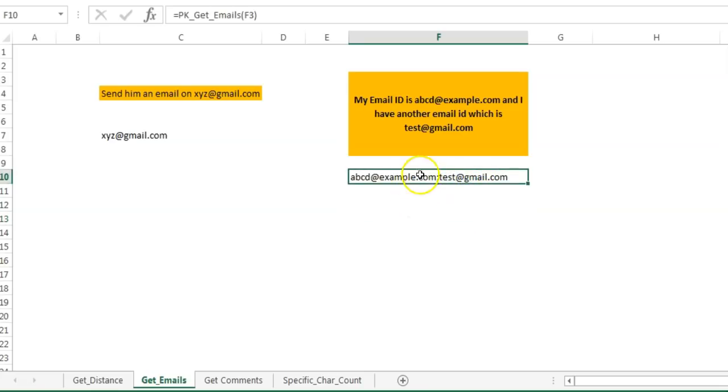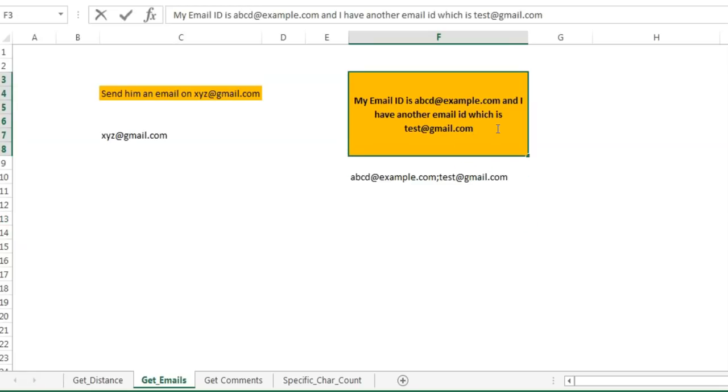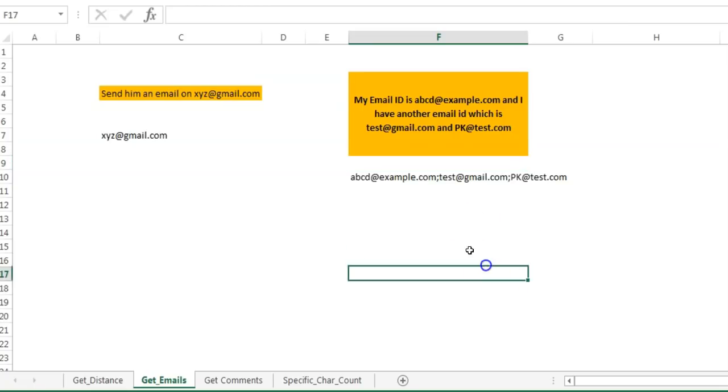Okay, so you can directly use it in your email or Outlook. Simply copy and then you can use it. So it has put the semicolons. It is separated by semicolon. So friends, if it has multiple email IDs or one email ID, it can fetch it from there. Okay. If you want to add one more in this sentence, so let's say, and here I'm putting one more email ID. Let's say pk@test.com. Then you can see it has added one more email here, pk@test.com.